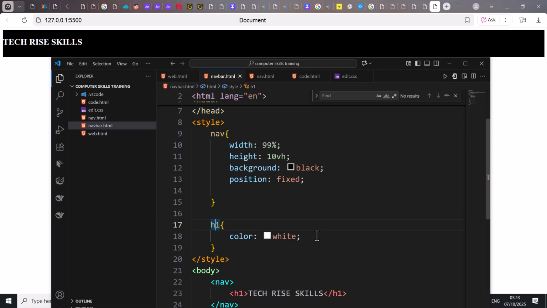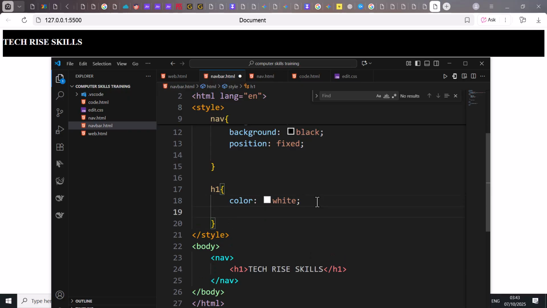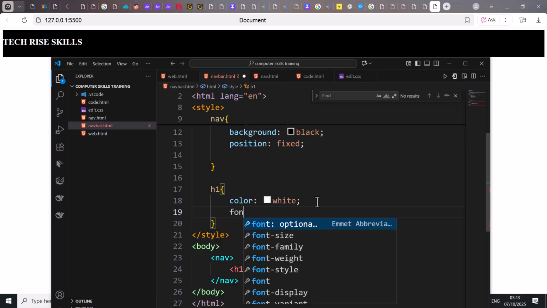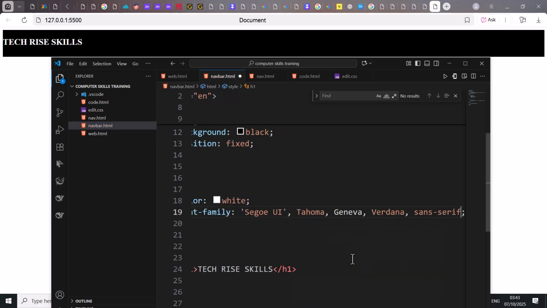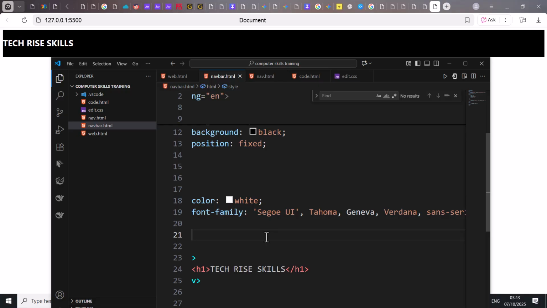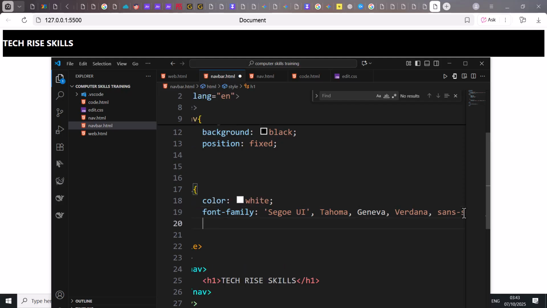Now come to your H1 and then let's change the font of our text. So come here and then type in font. You will see some options, then select font family. After selecting font family, you will see options like this. Again, select this one, click on it. After that, save your work. You will see that our text font has been changed.